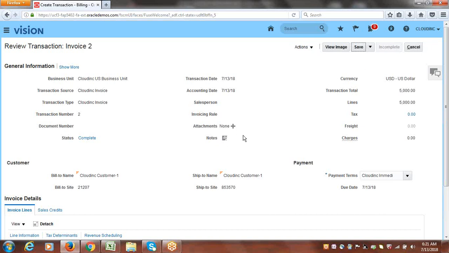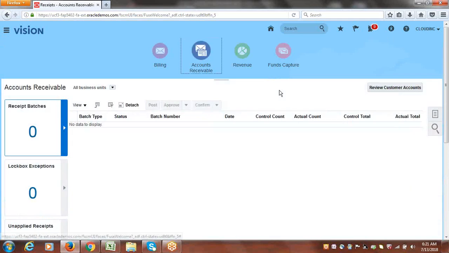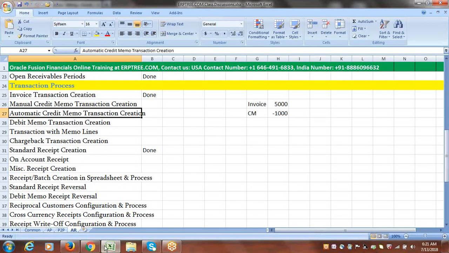Fine. So we have a transaction with a 5,000. The transaction number is 2. You can cancel, nothing but close. I think we planned for credit memo. Now we'll go and create the credit memo.